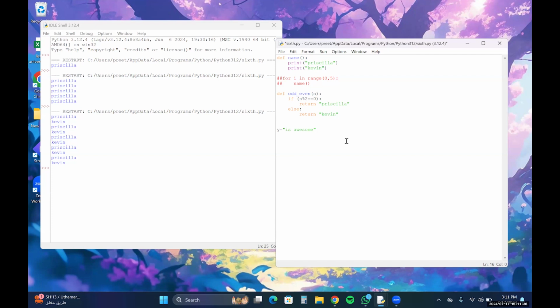All right. So now z is equal to the odd even function. Put a number, let's say 8, plus y. Print z. Before you run this program, let me know what you think will be the answer. If it's 8, it'll go Priscilla. It'll return Priscilla. So instead of odd even, it'll type Priscilla and then plus is awesome. So Priscilla plus is awesome. Priscilla is awesome. Run this. There you go.